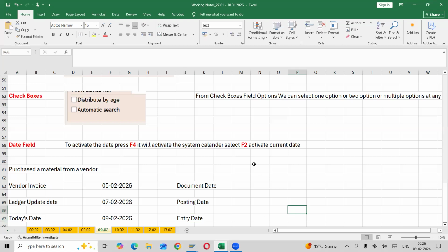For example, we purchased some goods from the vendor, and the vendor raised an invoice and issued a bill. On which date did we purchase? On 5th, and the same day he issued the bill. So that is called the document date. He sent the invoice to us on 6th, but we needed to record the transaction on 7th. We are supposed to record the transaction on 7th, meaning we need to post it on the posting date or recording date.